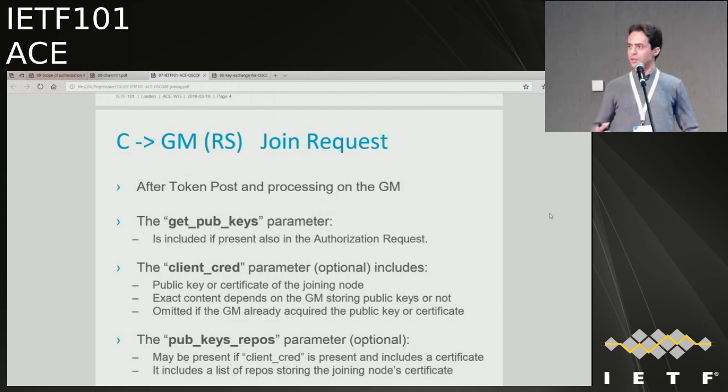In case the group manager acts as repository of public keys, the joining node has the occasion to provide for sure its own public key to the group manager, either directly or through a certificate. And in this latter case, it can additionally provide the group manager also with a pointer to an external set of certification authorities.